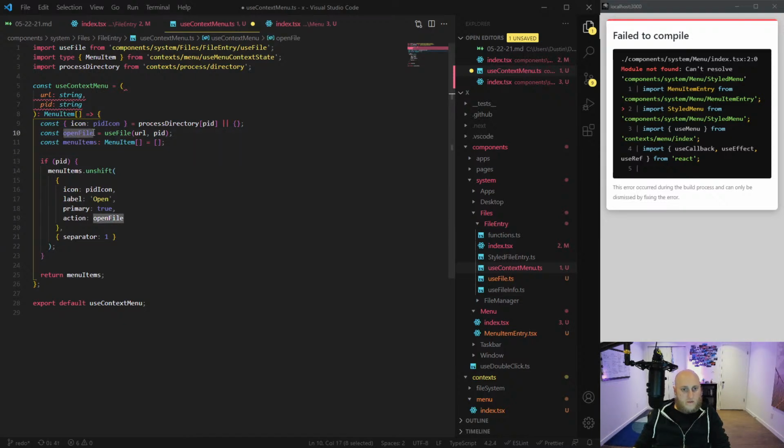So yeah, we got the open file command. So here's the trick for the icon. I don't pass the icon. I get it from the process directory. So if you give me the process, is that going to work? Yeah, that'll work.